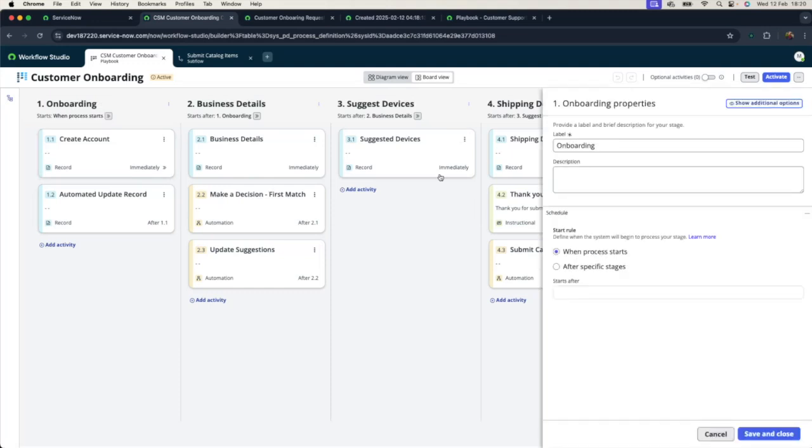If you click on the stage, the first thing it'll ask you for is a name for your stage. I've called this one onboarding. Then it will ask for a description, if you want to give some description of what this stage is basically for. And you also have a start rule. This start rule is available on all the stages and the activities. You can define when to start this specific stage or activity. In this case, I'm starting it right after the process starts because there is no other stage before this one, before onboarding. So even if you say after a specific stage, you will not get anything to be selected because this is the first one.